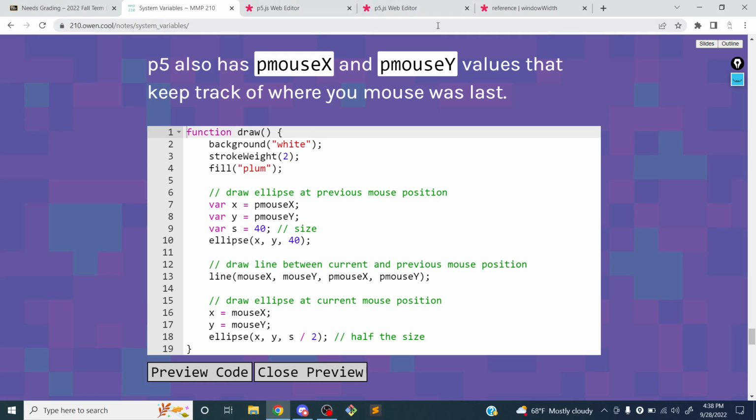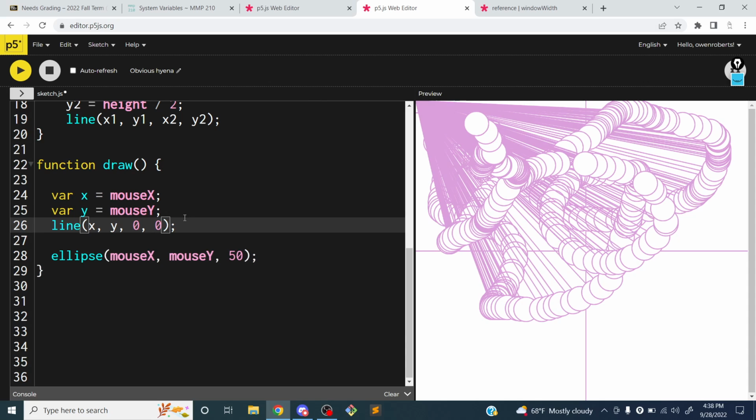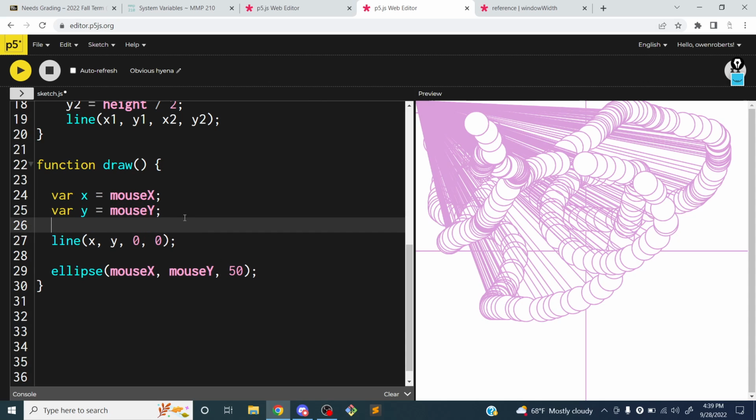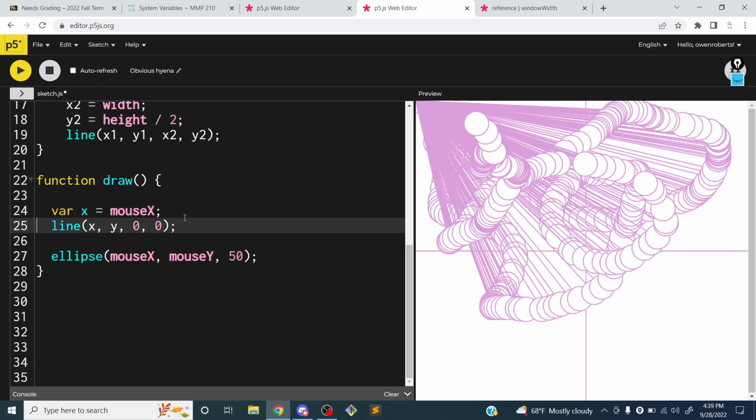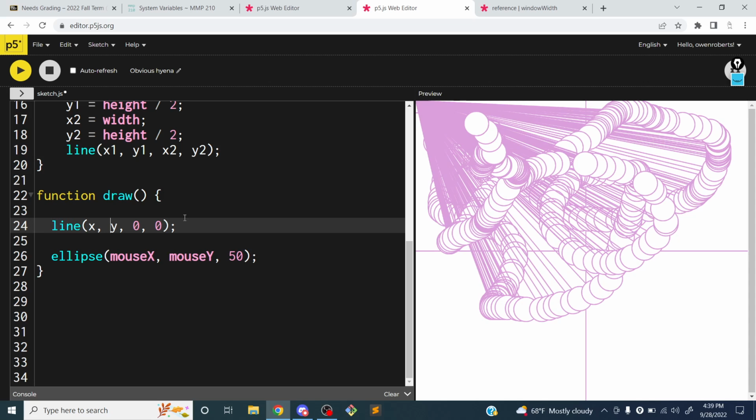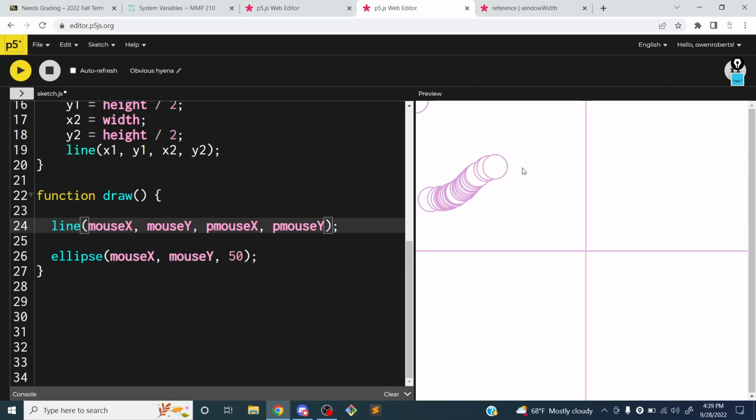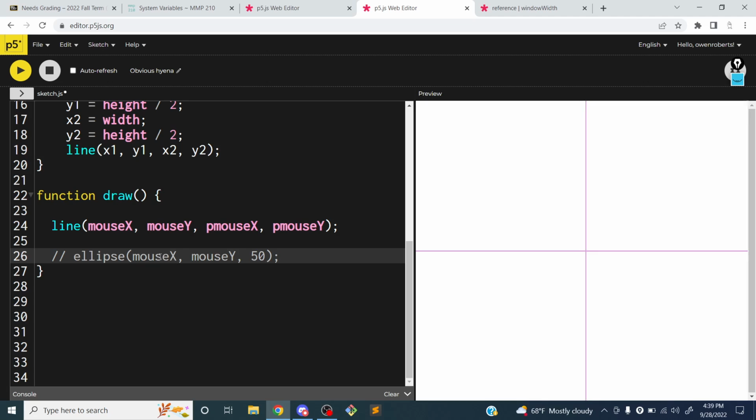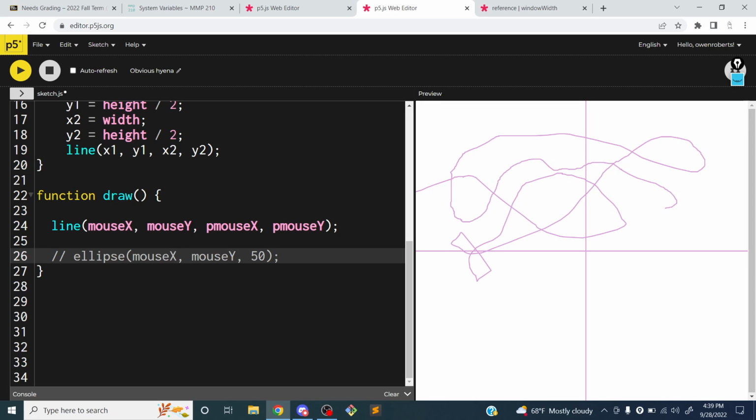So let's add those in. I guess at this point, I'm just going to sub them in. So let's get rid of those variables. And let's just say mouse X, mouse Y, P mouse X, P mouse Y. Okay, and let's get rid of the ellipse so we can see it. So now we're going to see a line that just follows where our mouse goes. So we're drawing a line between the current and previous positions of the mouse.